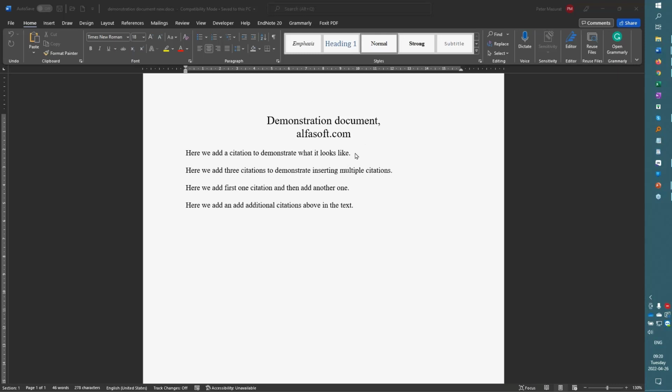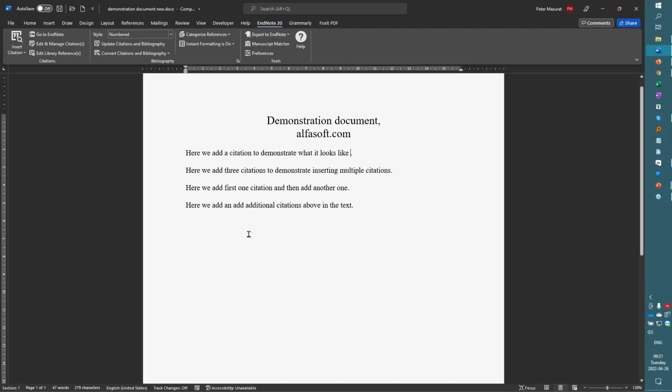So if we want to add a reference, I just put the cursor in the first sentence here, wherever I want to add it. I go to the EndNote toolbar here. Remember that it should say the same version number as the one you have installed. So if you have EndNote 20, it should say EndNote 20 in the toolbar. If it's EndNote X9, it should say EndNote X9. If you have EndNote 20 installed and it says EndNote X9 here, then you're using the wrong toolbar version, and that won't work. If it doesn't say any version number at all, it just says EndNote, then you're connected to EndNote Online instead and not your local EndNote.